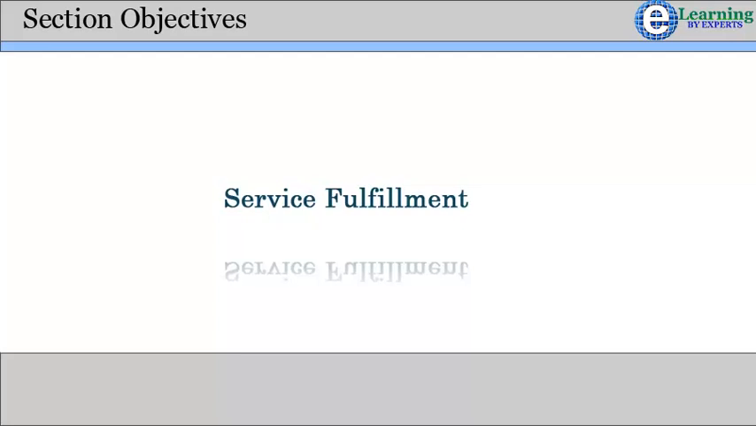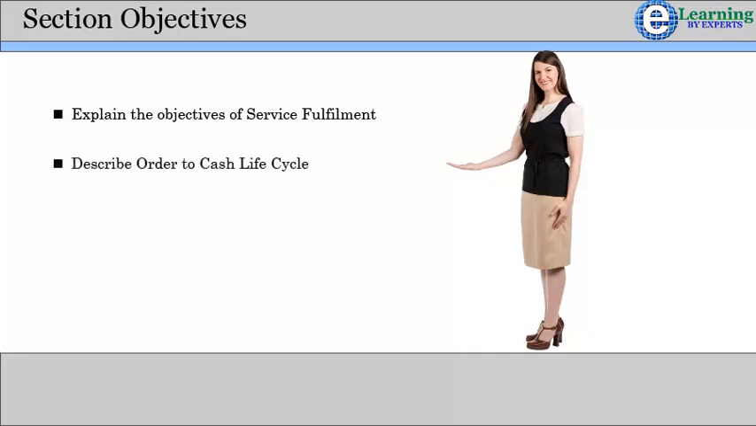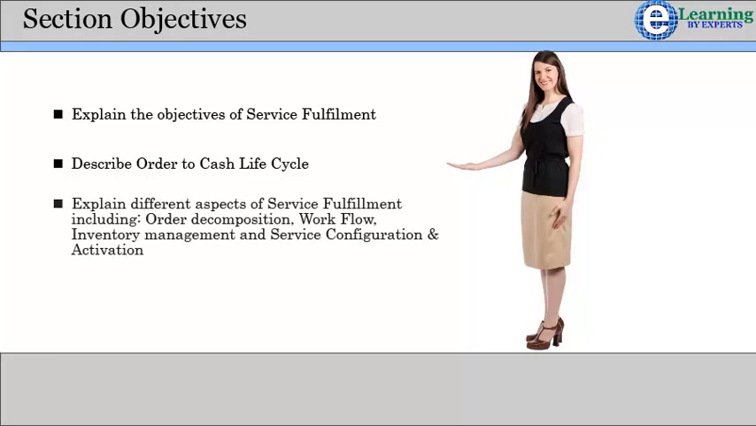After completing this section, you will be able to explain the objectives of service fulfillment, describe order-to-cash lifecycle, explain different aspects of service fulfillment including order decomposition, workflow, inventory management and service configuration and activation.